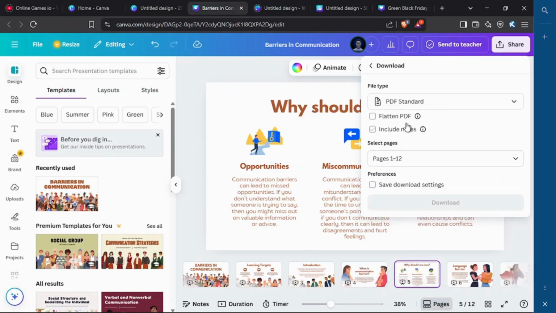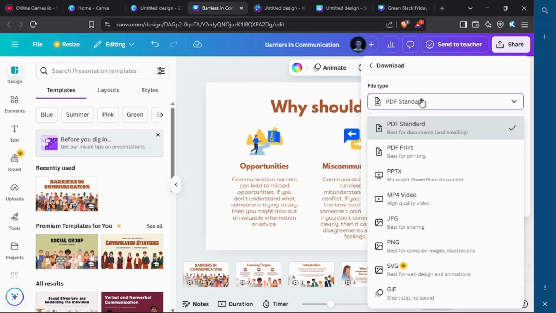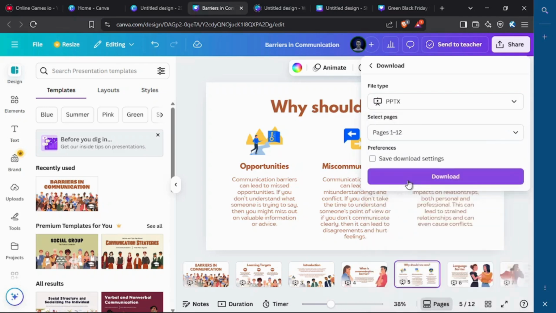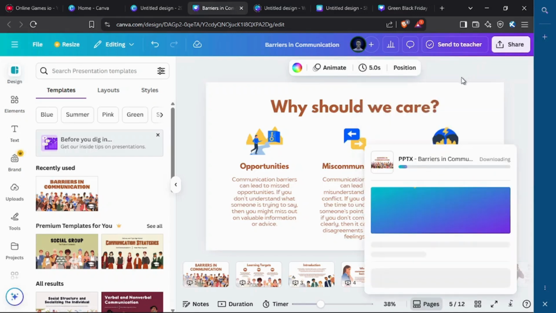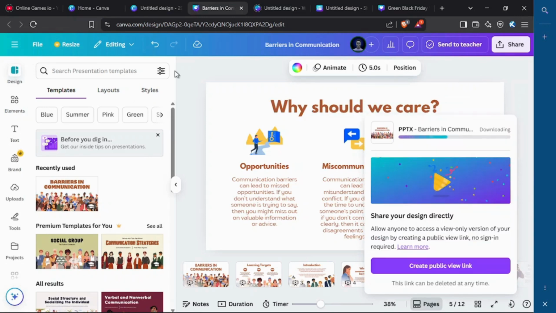If you want to export it, just click share, then download. Then choose Microsoft PPT. You see presentation. Then you download it. Me, I don't want to download it, so I'll cancel it.